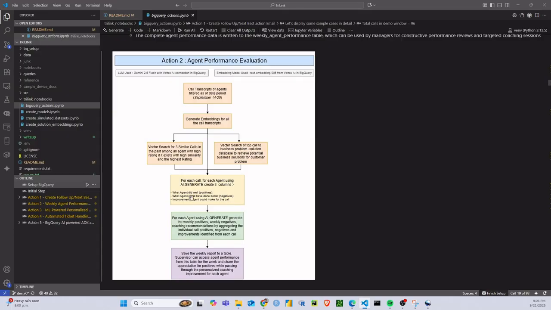So the process here is that we look at the same call data set, the same weekly transcripts, and we are going to create embeddings for them. We're going to do the vector search, and we are not limiting it to the 37 calls from before.